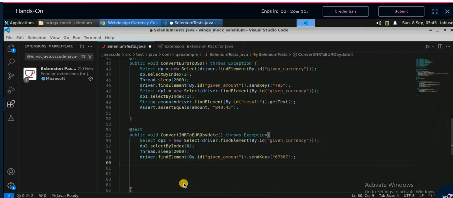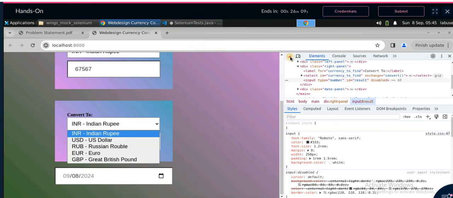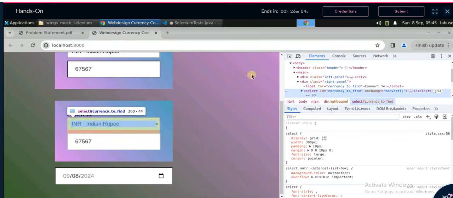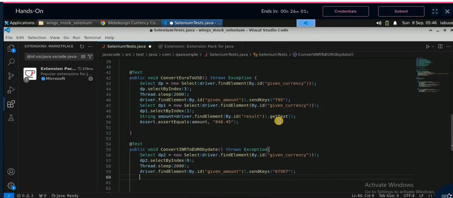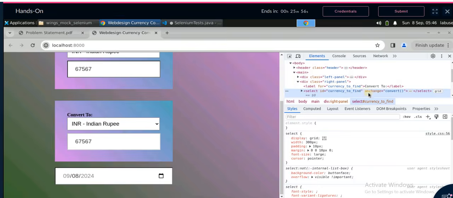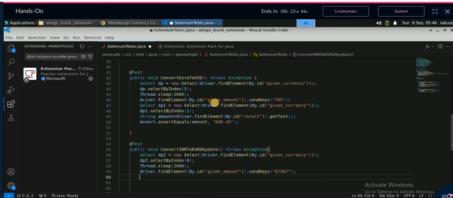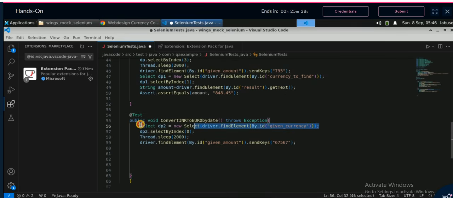This time, if you see here, this is the second one, right? It will show us currency to find. So we have to copy this one, currency to find. This time we have given both, right? That's why this is wrong. We have to do currency to find here. So copy this one. The first one was given currency, and the second one we have to give currency to find. Fine, just copy this one and paste here.